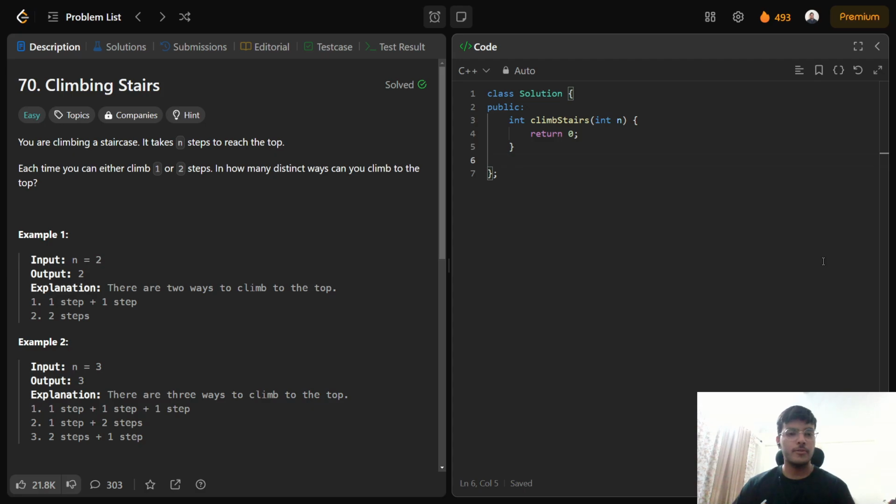So today we're going to solve this problem called climbing stairs, and I'm going to show you four approaches to solve it. First will be the brute force recursive approach, second will be top-down DP, third will be bottom-up DP, and fourth will be space optimized dynamic programming. Okay, so let's first understand the problem.